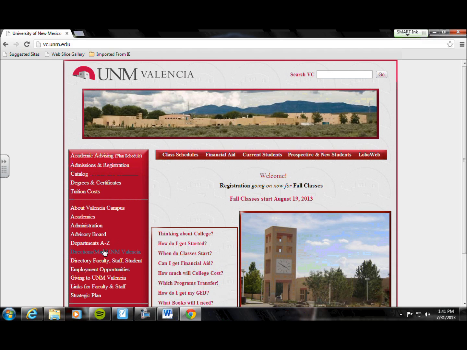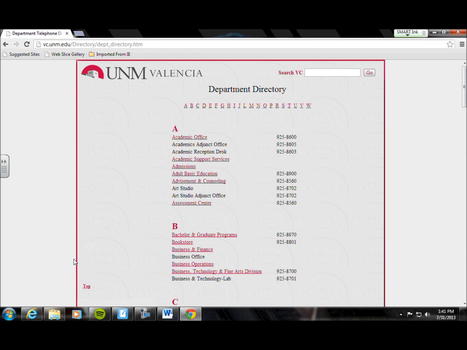Now, the place to be here on the left-hand side is Departments A through Z. I'm going to go ahead and click that. It brings me to the department directory. This is where you can find every department on campus as well as their corresponding phone numbers. Great place when you're trying to find people.